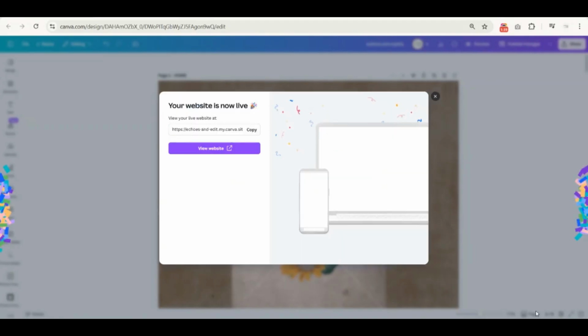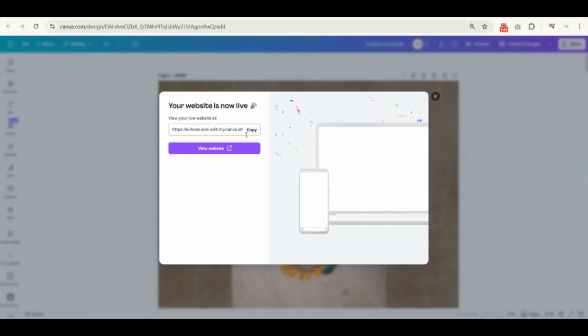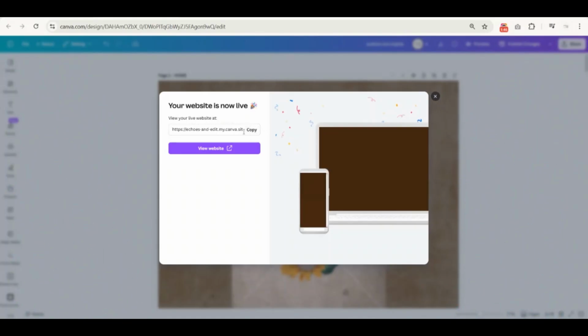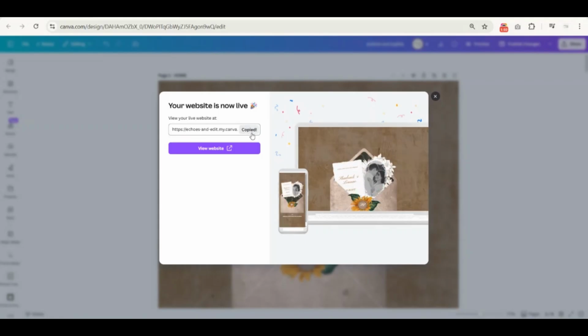Oh, here's your website now. You can copy the link here. This is the link you need to send to your guests. Copied. But if you forget to copy, here's how you can copy the link.